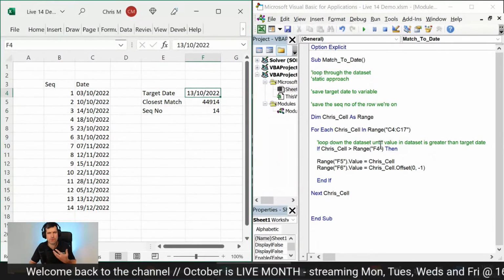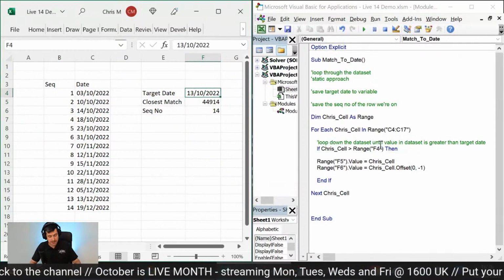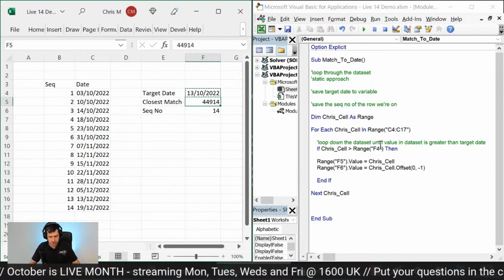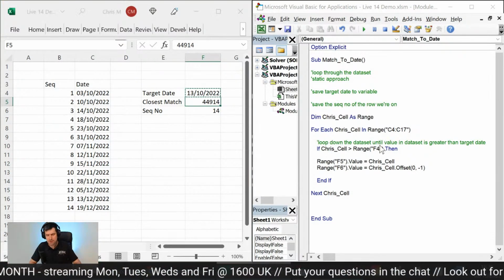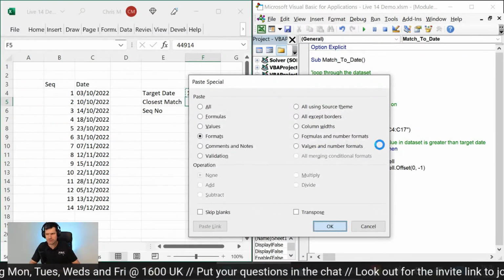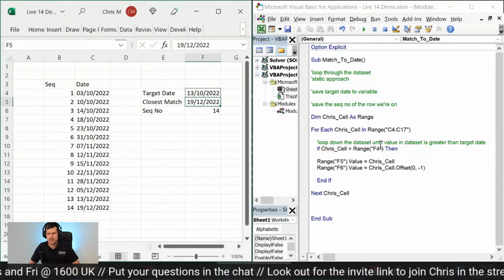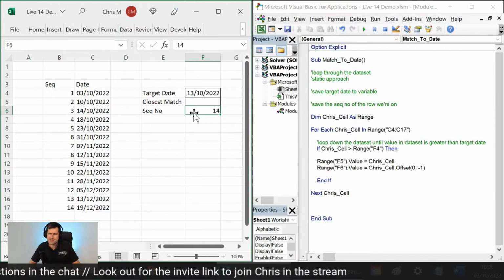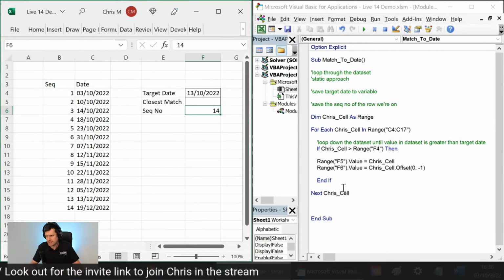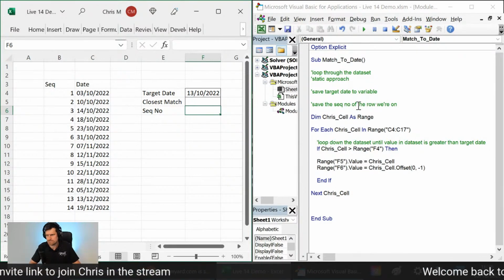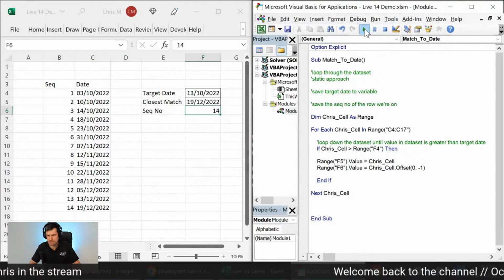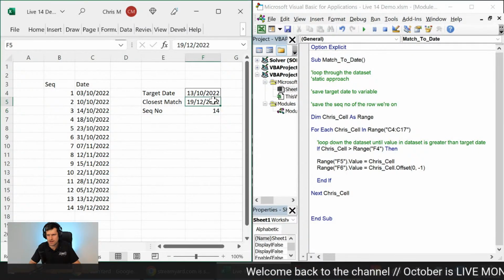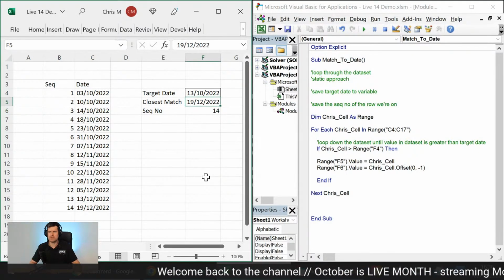So this is a typical problem with dates. It did work, but because we don't have the right formatting, it doesn't quite look right. So I'm going to copy the formatting down. Control C, Control Alt V and T. Doesn't quite look right, does it? Okay, let's hope it works now. Oh, that's not right, is it? Sequence number 14. Okay, let's see what happens. I'm going to hit play here. Closest match. Oh, okay.